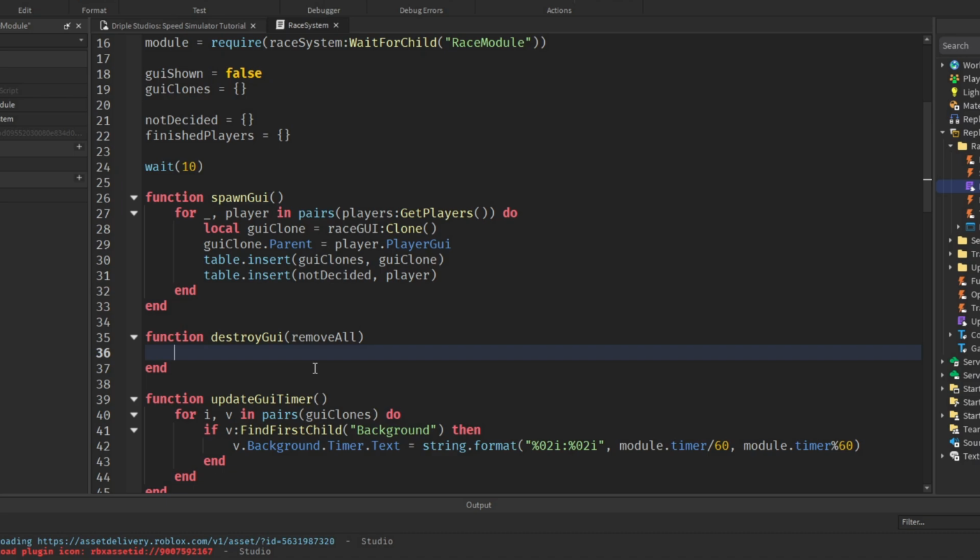So we want to remove that from all the players that haven't yet decided. That's why we've got this remove all. If that's true, we'll just remove it from everyone, which we'll do at the end of a race, for example. But if it's false, we're going to remove it from just the players that haven't decided.